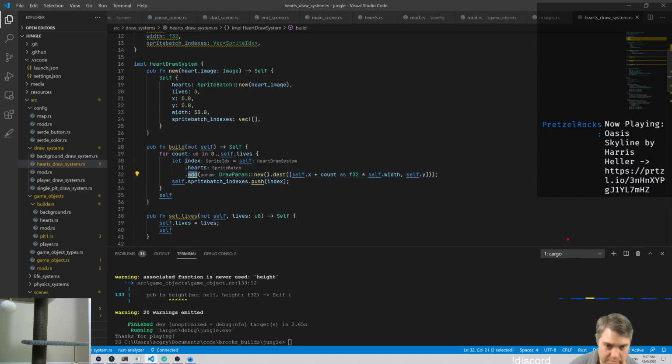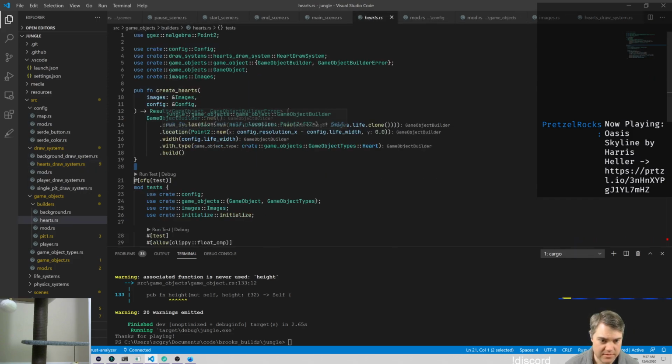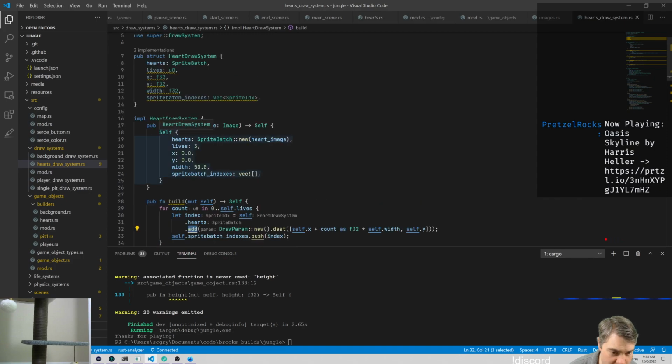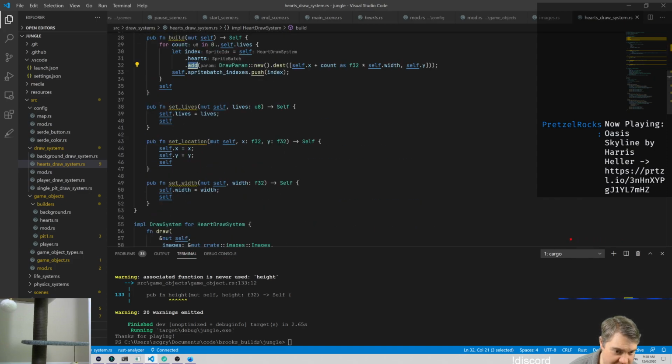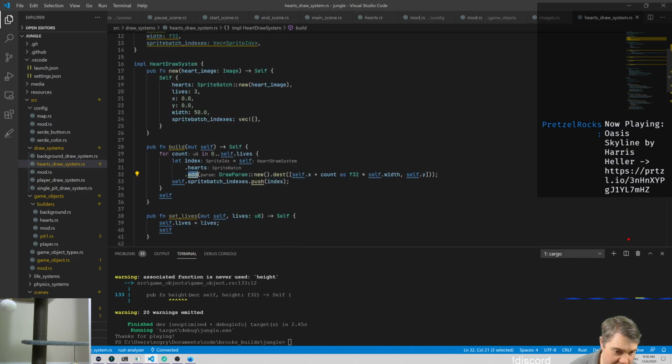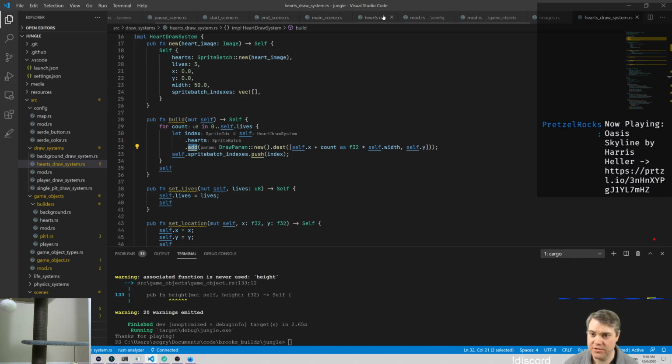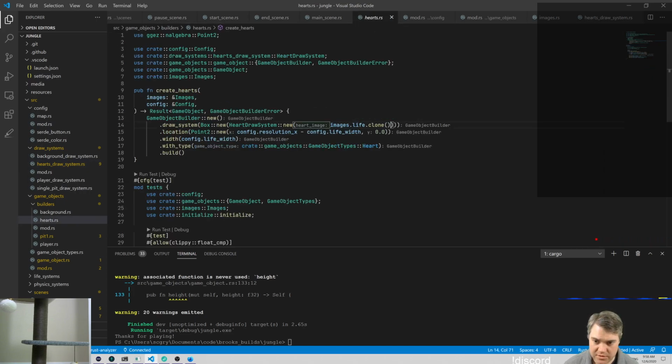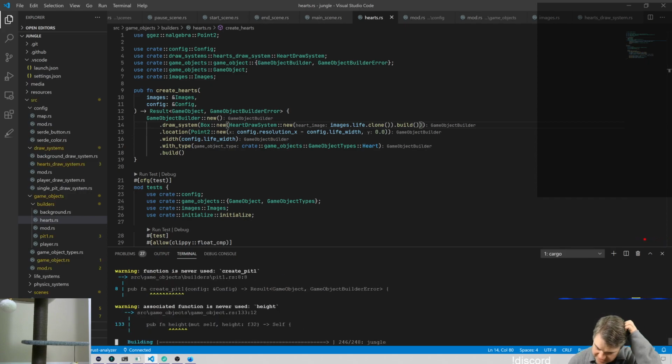To add a new sprite batch. Are you not getting called? So in our create hearts, draw system. Oh, okay. So heart draw system new. This is our problem. We want to do new, set these, and then build. That's what we need to do. So new dot build. That should give us a basic heart.